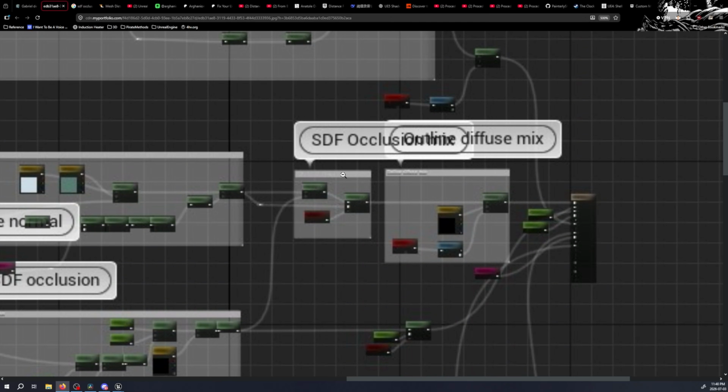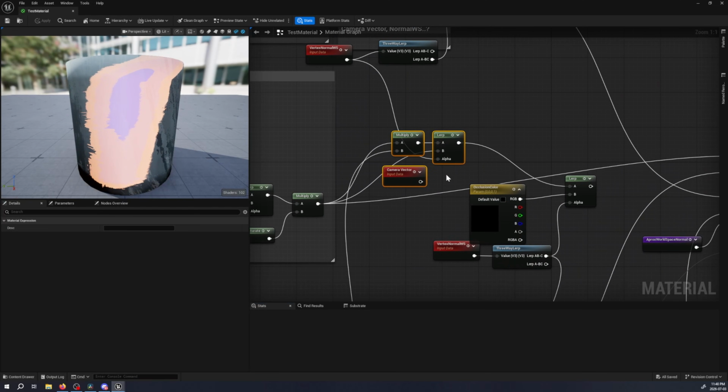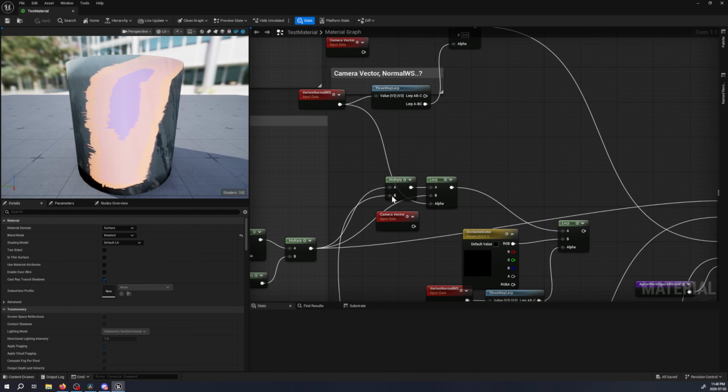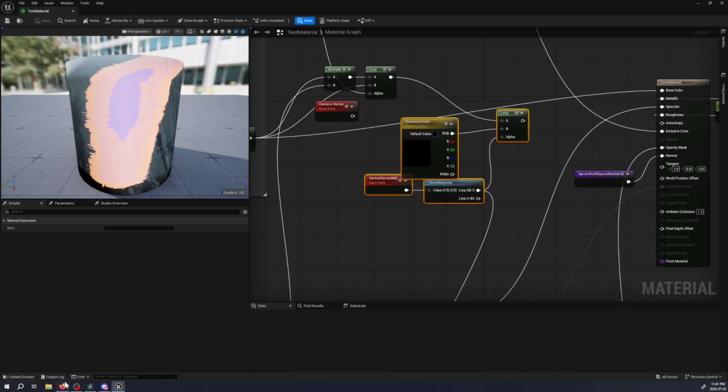And SDF occlusion, you mix that in with the toon. And then this, I have an idea of what it is. So this is my best attempt. I really don't know, though. Oh, cool. Yeah, it could be either one of these or maybe neither. Who knows? But this is wrong, and I'm confident of that.